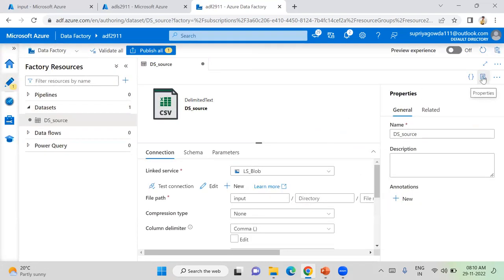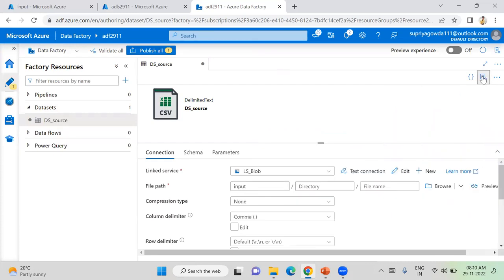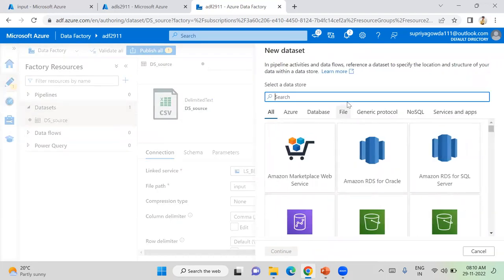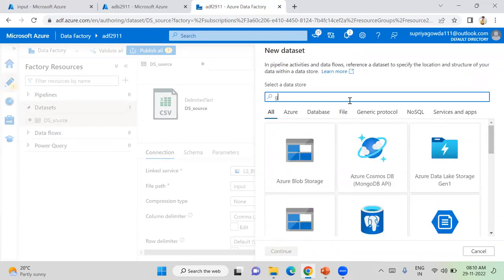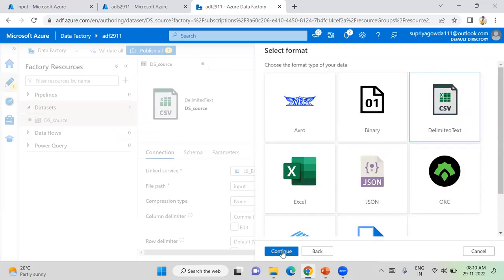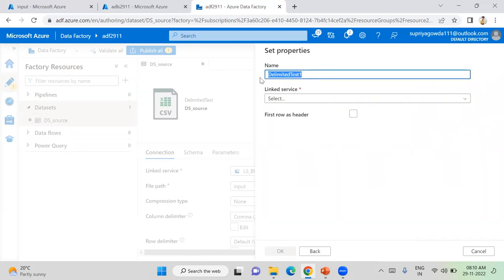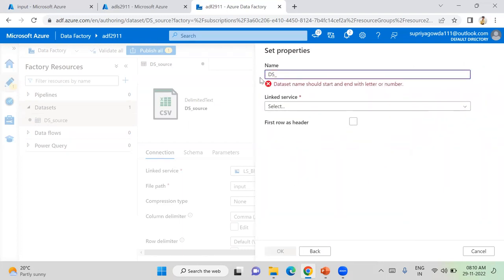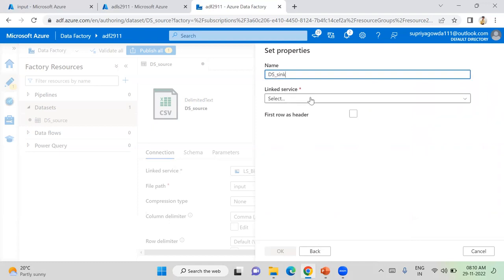So in this way, I have created a source data set, but we have not selected the multiple files option. We can see that from the copy activity. Before that, I will also create one more data set for my sink. Let's get a new data set. My sink is ADLS channel 2, so I need to create a data set for it. Let it be CSV file format. I will name it DS sink.